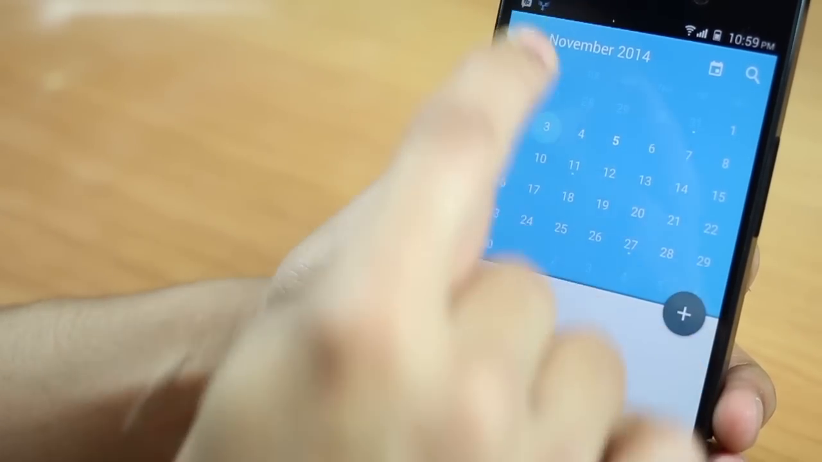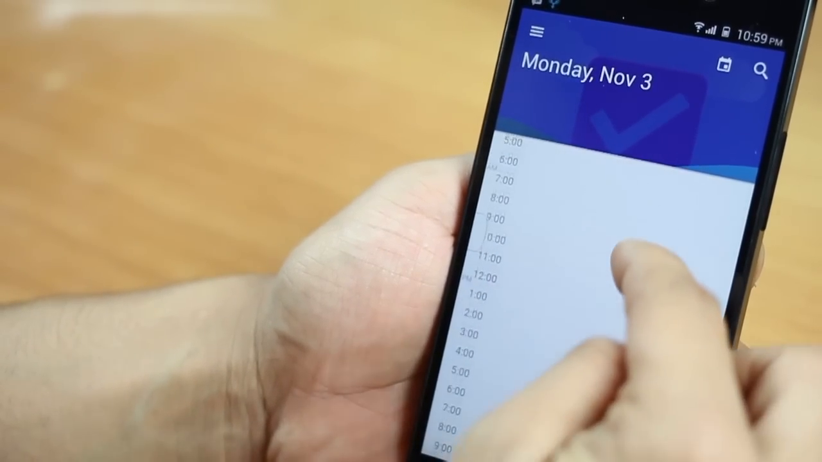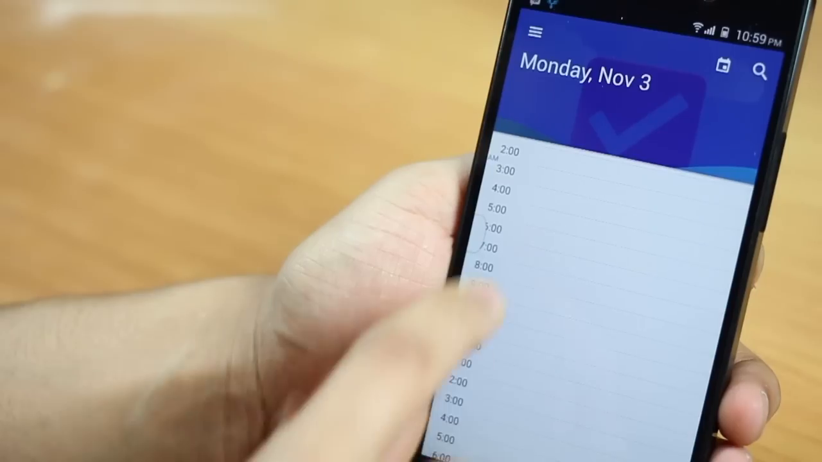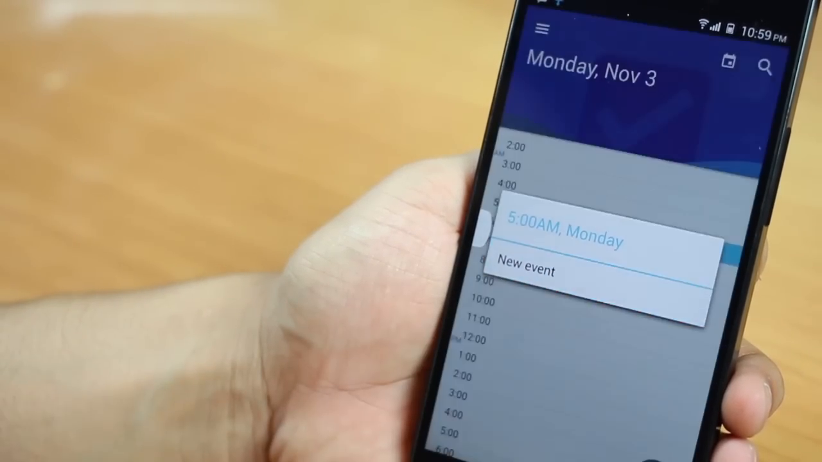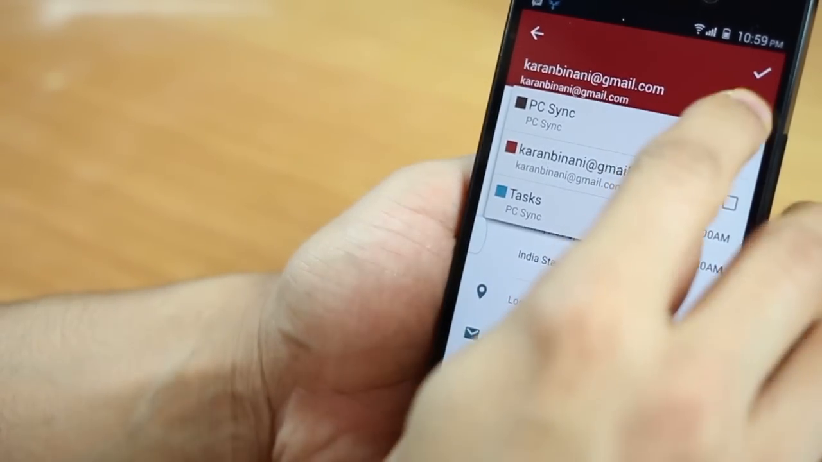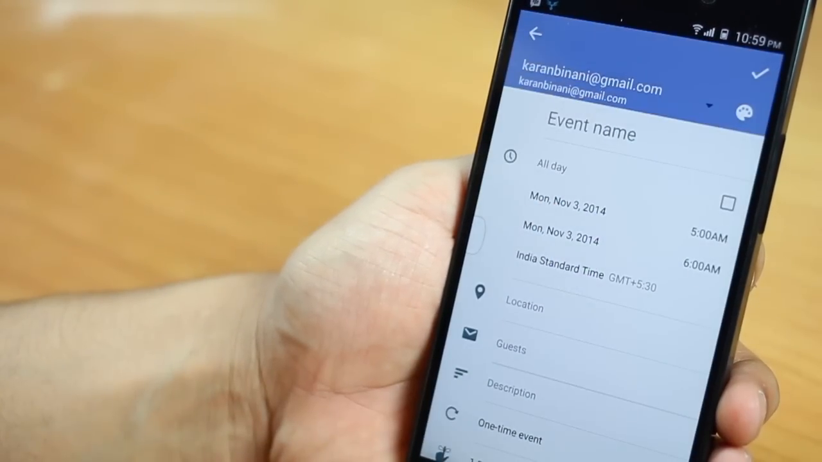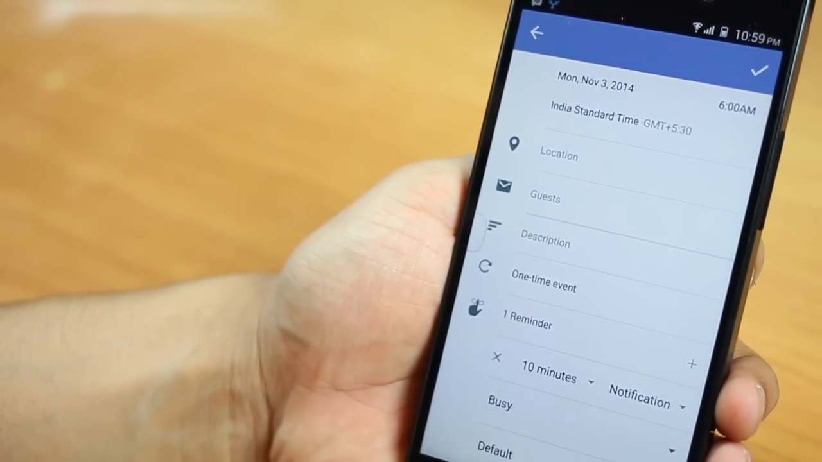Keep changing your calendar, and day wise, you could just organize your day, keep adding stuff in between, tap and hold. There you go. And you can add a new event if you wanted to. Just ensure that you choose the right calendar. So for example, for me, it's my email address, and I can change labels as and when I feel. As you can see, very nice.